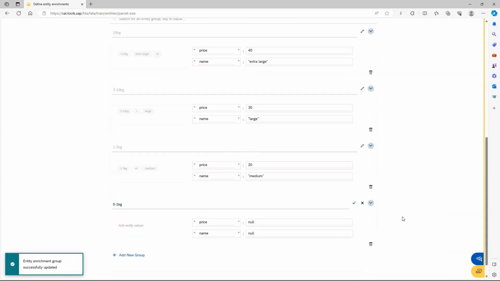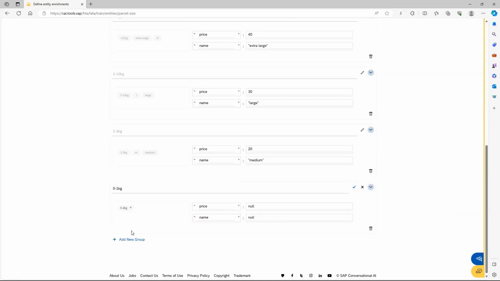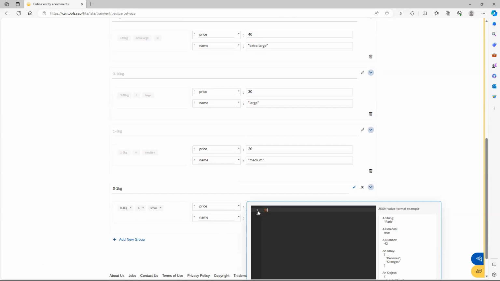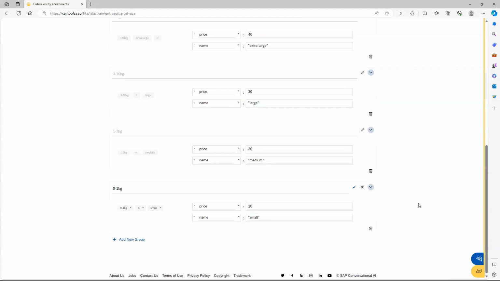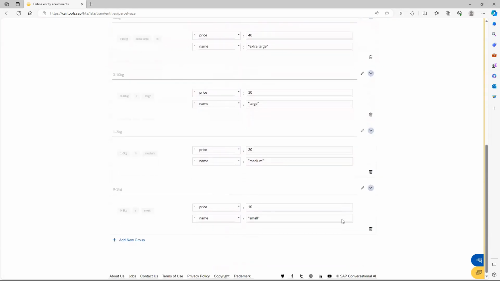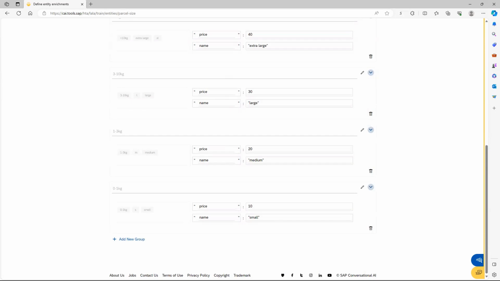The final one is our 1 to 10 kilogram. That's what we're going to choose. It's going to be our small group, so choose S and choose small as well. The price of this one is 10, and the name is small, so quotation mark and small. We want to update this. So that's what we have, the values for the groups of entities that our bot needs to recognize, and pull up the price based on that.